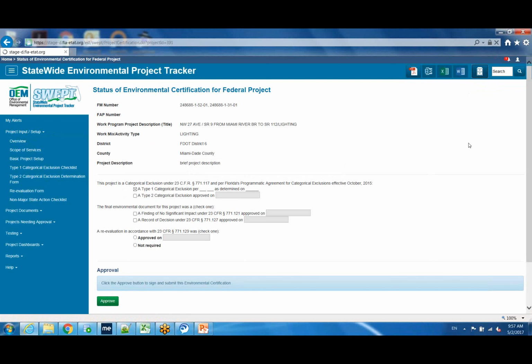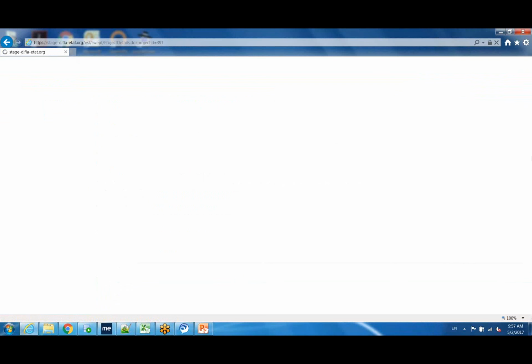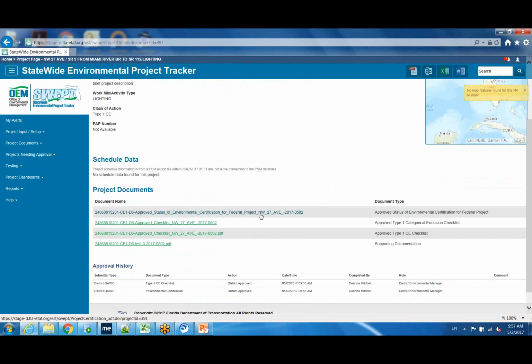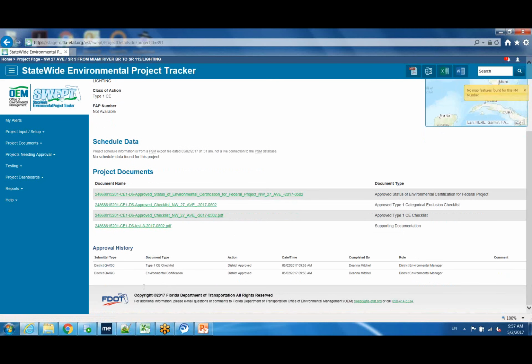And then if we were to go to the project page, we will see the approved environmental certification. This will take you to a PDF of that file. The approved checklist has 2 links. One of them takes you to the form, which will allow you to reopen for editing if needed. The other is a PDF of the approved document that will always be in the project file. So in case you need to reopen, reapprove, you'll have that history, and then the supporting documentation. There's also an approval history that appears at the bottom of the project page showing the history on that project.